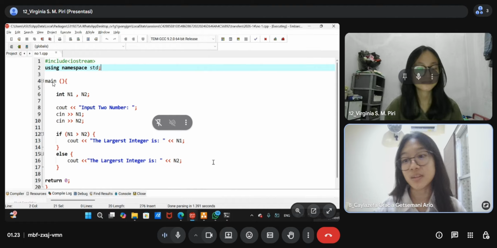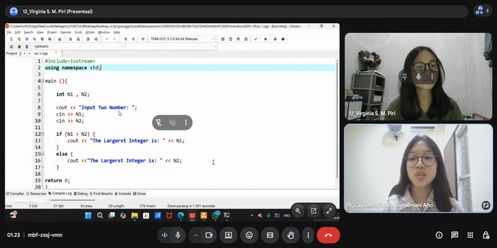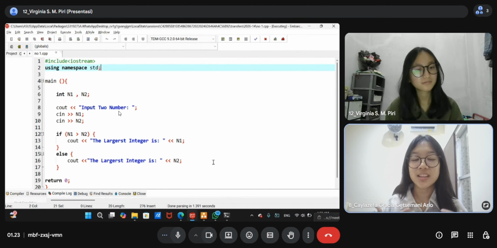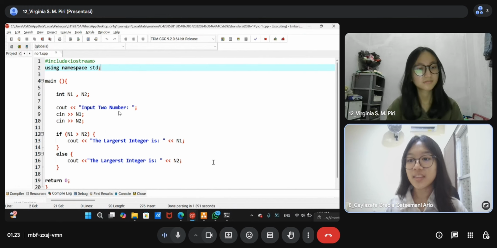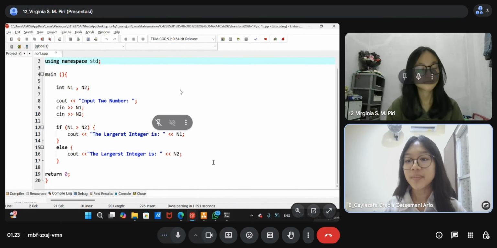So we must type main with these brackets and curly brackets, and we use the integer data type to input number one and number two. Then we add the output so the user knows what they should do, and then input number one, number two. And this is the decision.